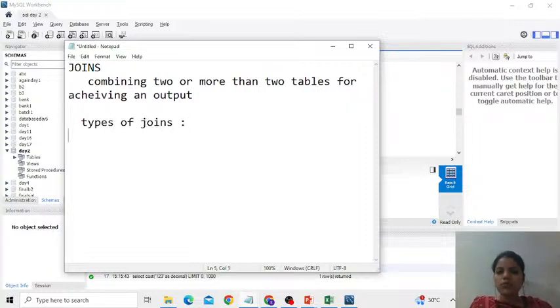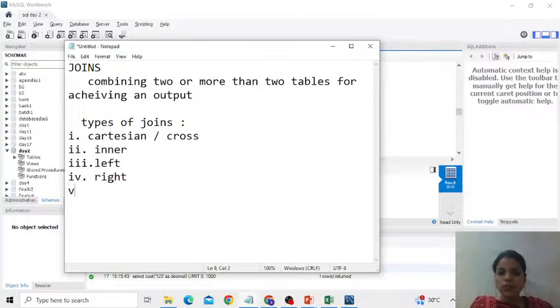Okay, there are different types of joins. We are covering the main types here. First one is called Cartesian join or cross join. Then comes inner join. One more type of join called a left join. One more type called a right join. And one more type called a full join. Okay, let us see these 5 types of join in depth.